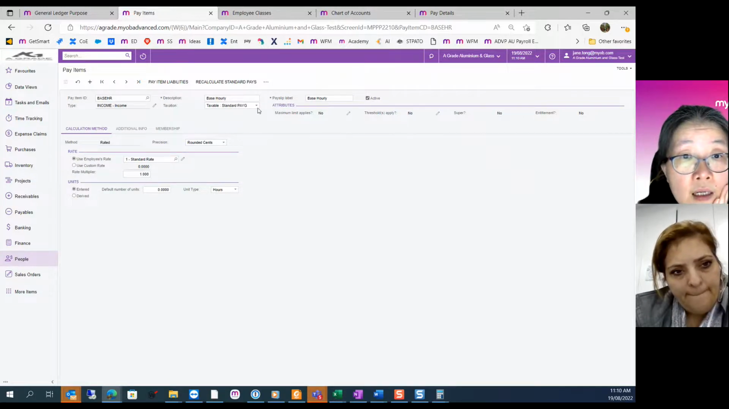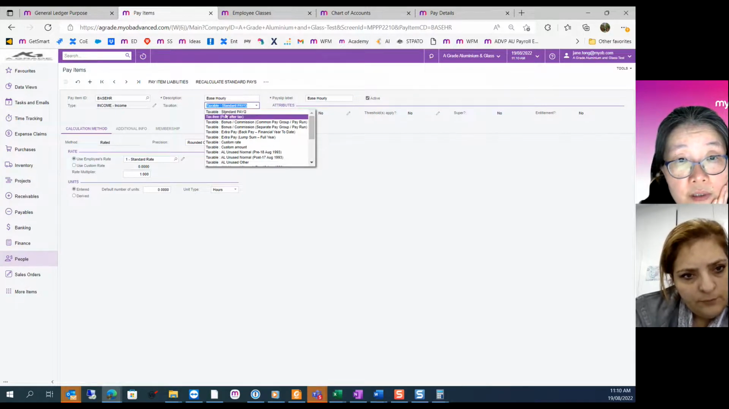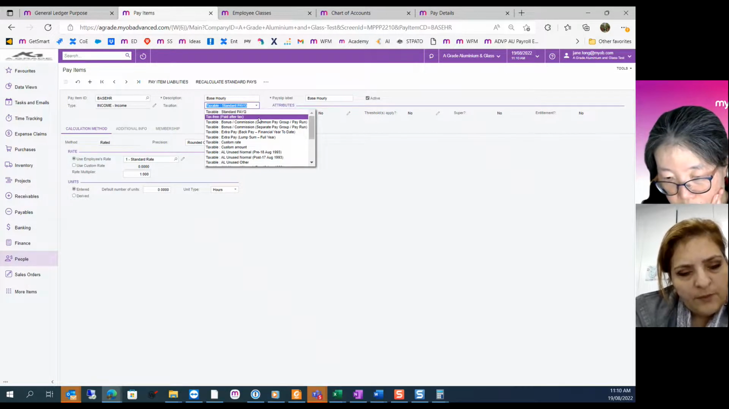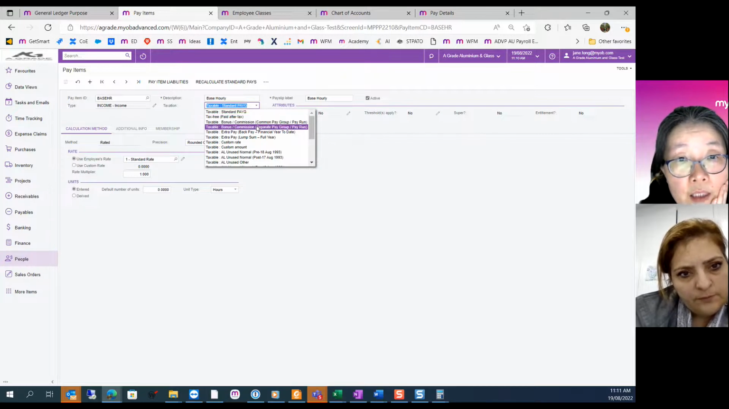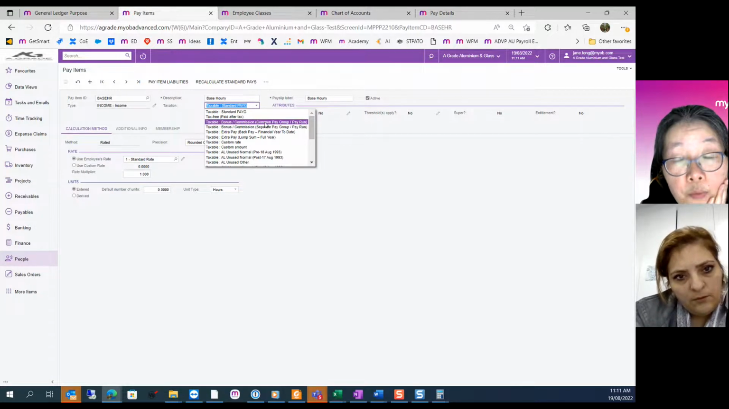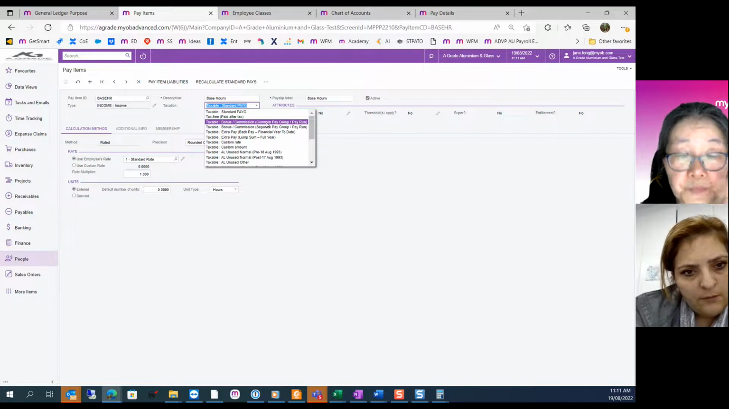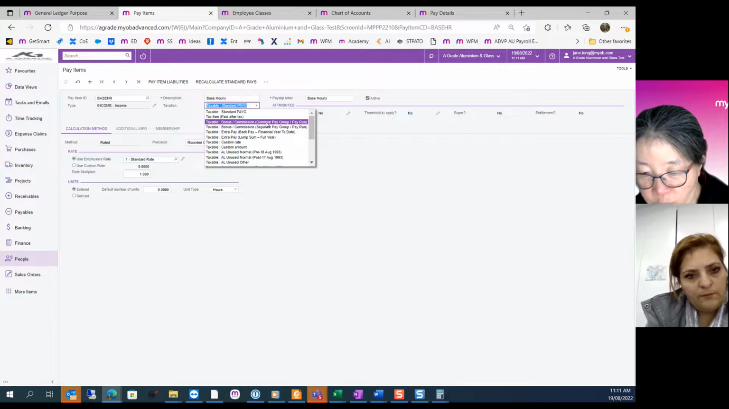Okay. The taxation, we have a couple of options here. The most frequently used is the standard PAYG, paid after tax, that's not taxable. We also have a couple of options for bonus and back pay. The reason is that if you choose the right taxable option, the system will be able to help you calculate the tax. Rather than tax a big amount in one week, it will help you spread it out.